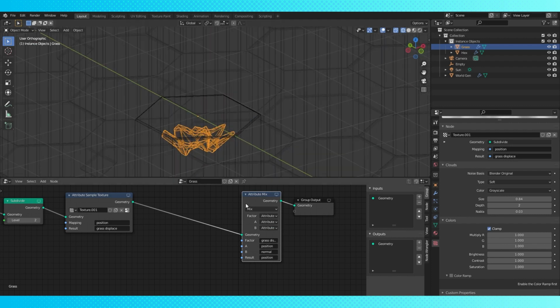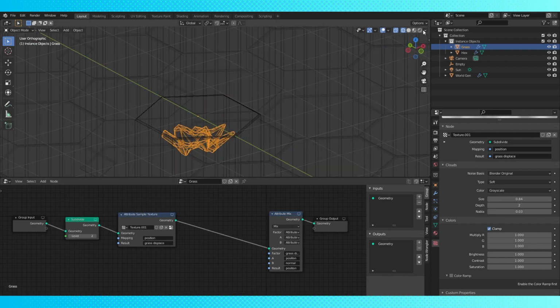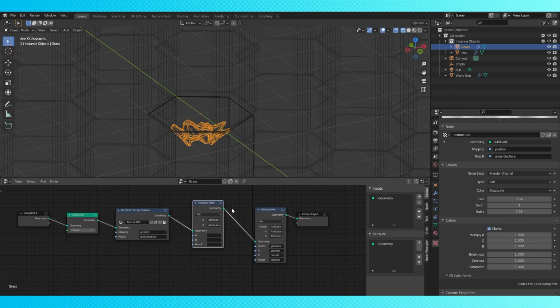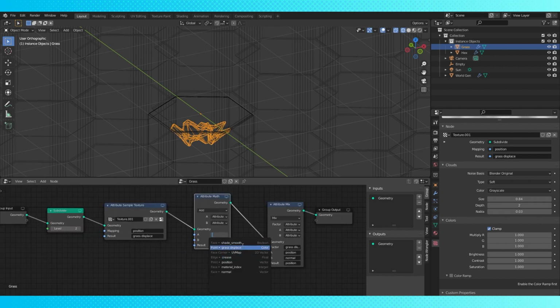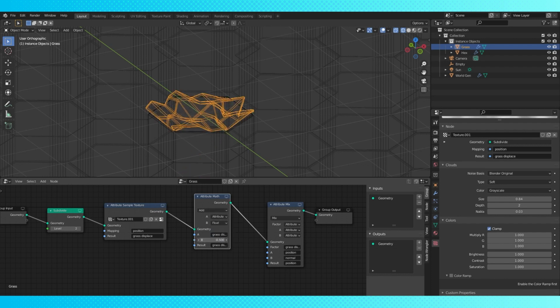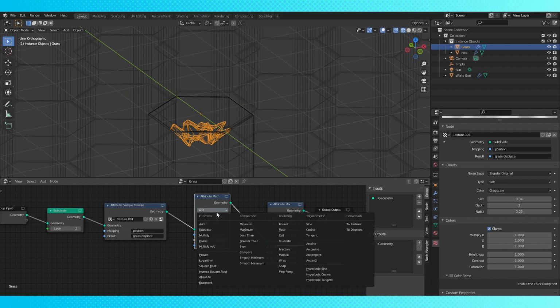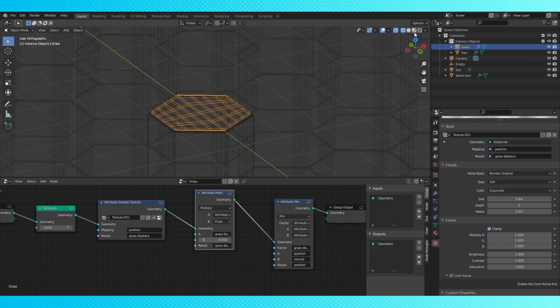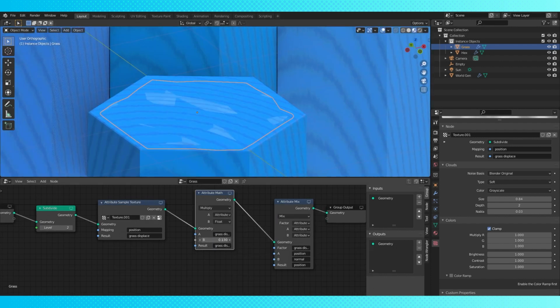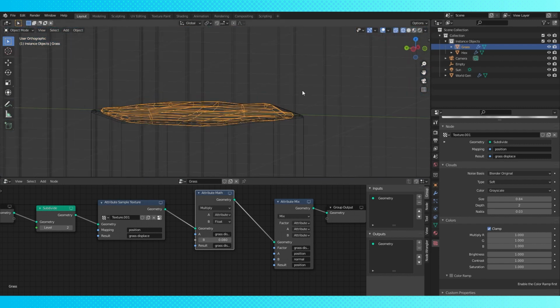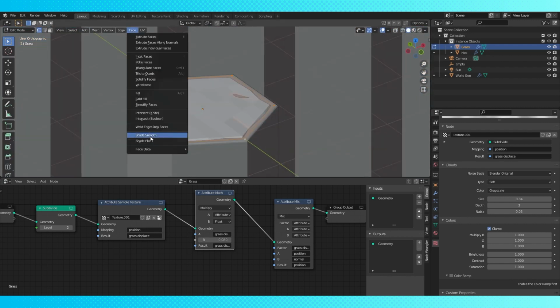Our texture is a bit too extreme, so let's tone it down with another node. Add an attribute math node here, use the grass displace in the first field, and as the result. Switch the B input field to float. If you adjust this field, the position changes accordingly. Change from add to multiply and switch to material view. Use a very low value in the math node. In edit mode, select all and shade smooth.